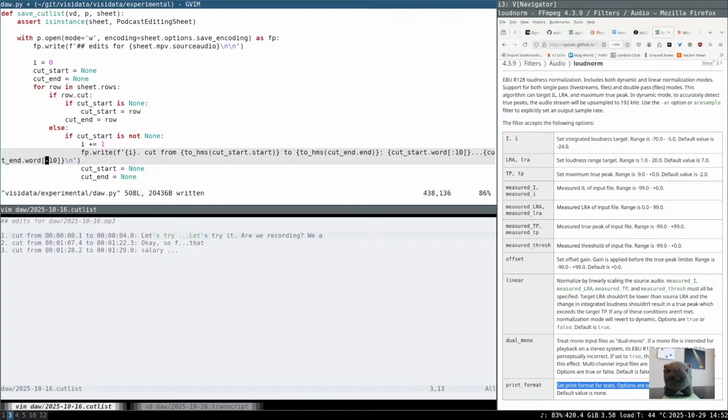Oh, it's this way. The last 10 characters. Okay, great. Okay, that's reasonable. And then, okay, that's fine. I think we're basically done.